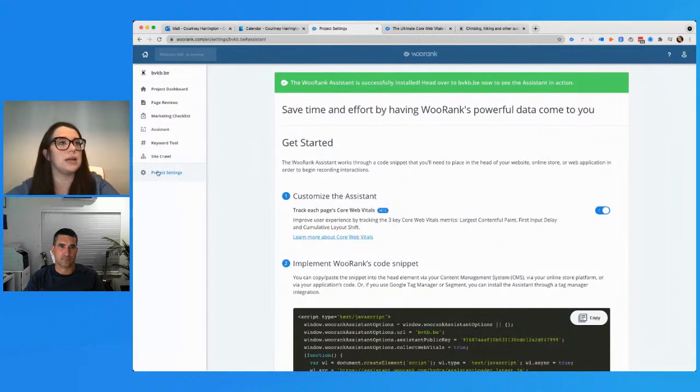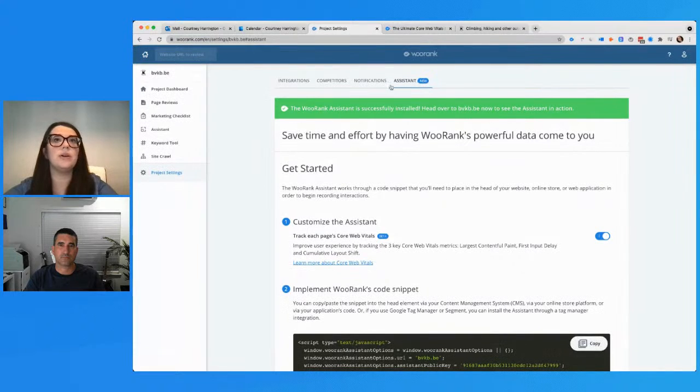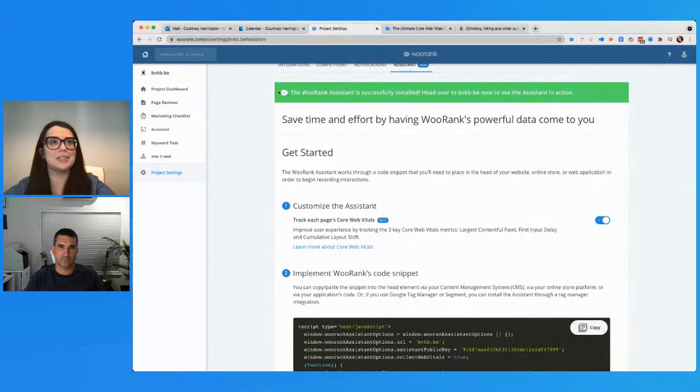Now here in the project settings, this is how you're going to actually get access to the assistant. You just navigate over to this assistant tab here, which says Assistant New. And you will see, obviously this one has already been successfully installed. You can see that in the green light; it will show red if you haven't successfully installed it. You can then scroll down.